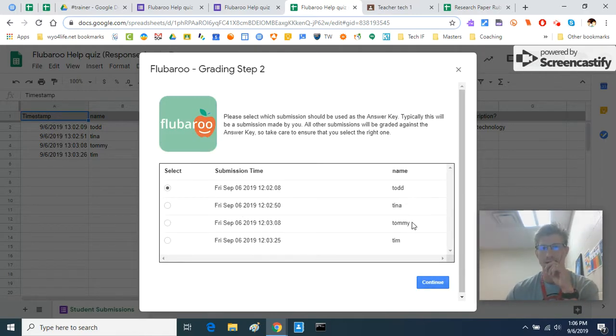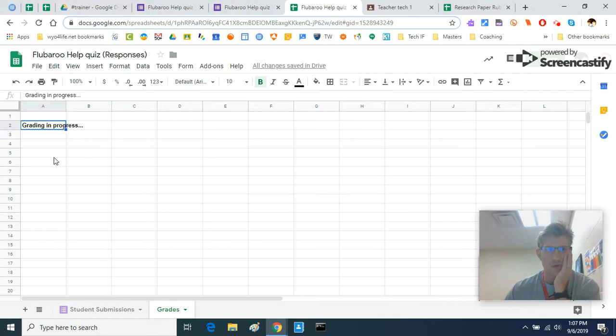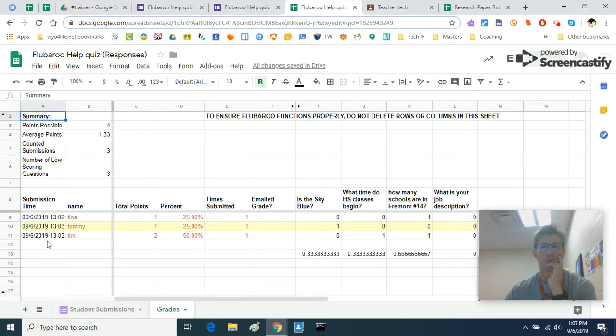Again, it wants you to identify who is the answer key. Now, for me as a teacher, I would put in my own name, or I would just say answer key. That's the name. All right, so it's doing its thing. It'll take a moment to grade. Because there are not many questions, it should not take more than a couple of moments.